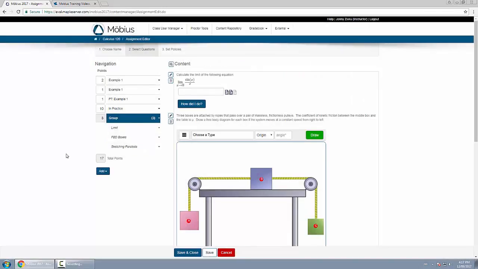And the great part is you can actually have multiple question groups and individual question items in a single assignment. And that's how you add questions to an assignment.